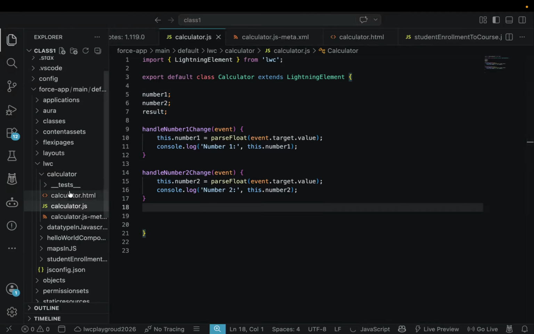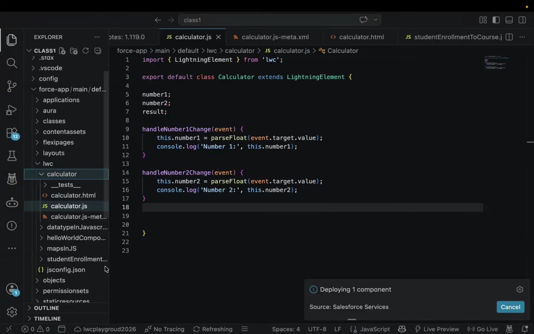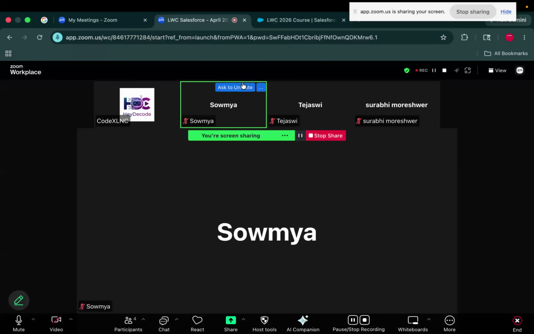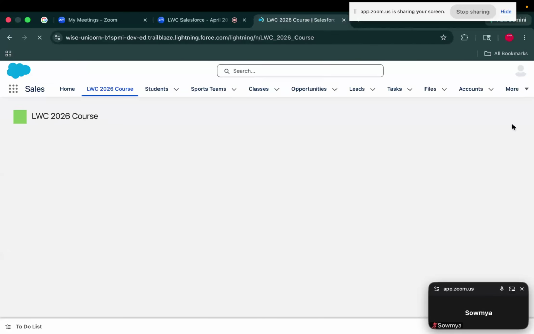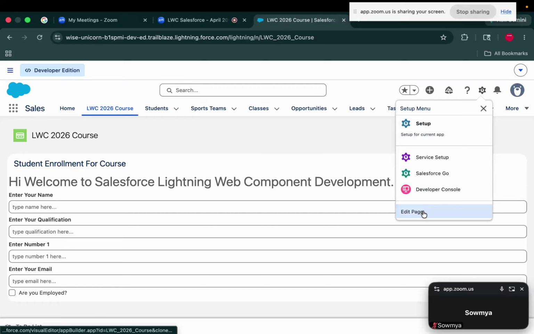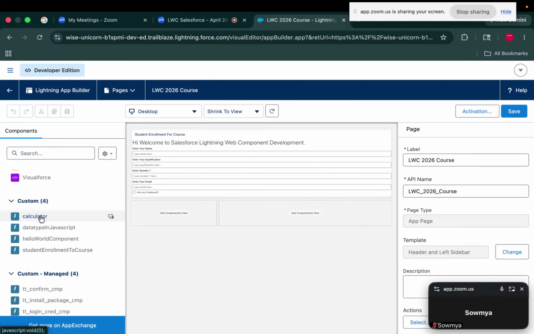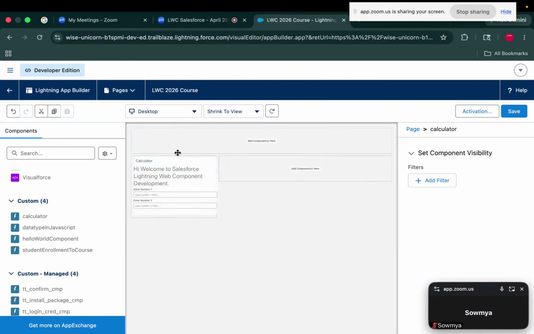First, let me deploy this one. Deploy this source to the org. Okay, it is deployed. Let's see, is this deployed or not? So let me refresh first, then click on edit page. Yeah, we have the calculator. Just add the calculator here. For the time being, let's remove this one. Okay, let's take the calculator here.